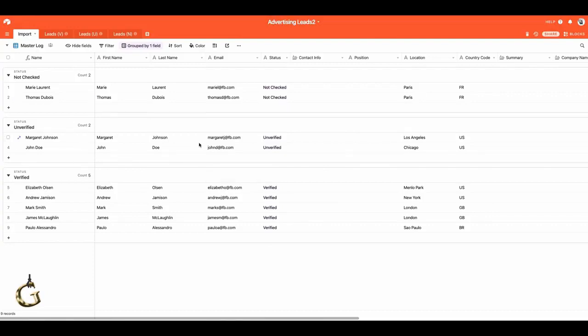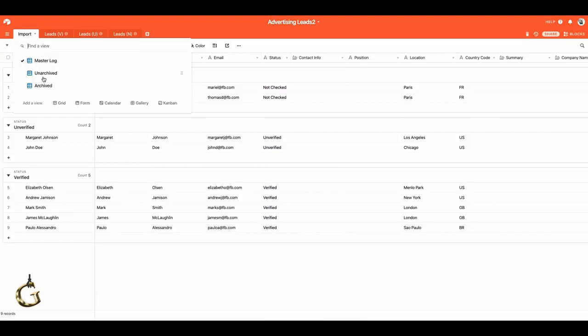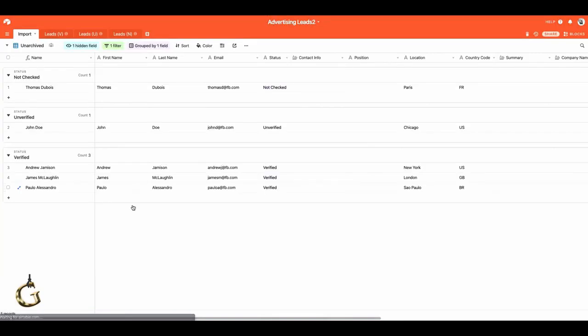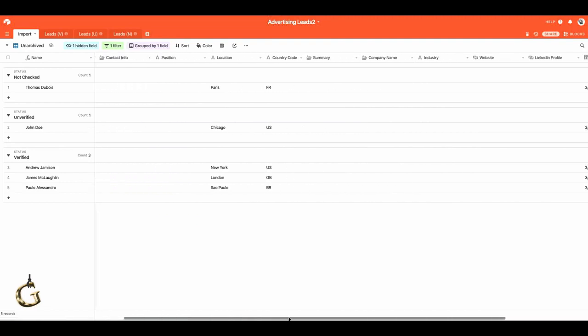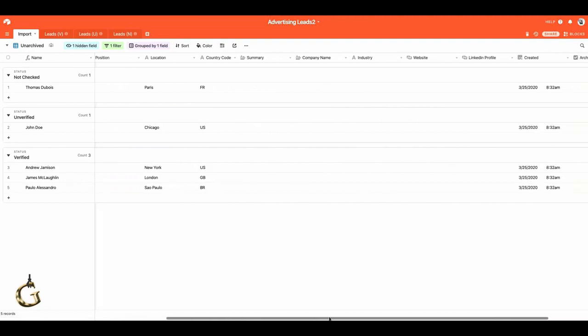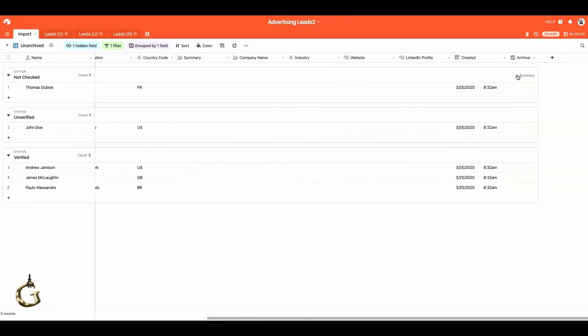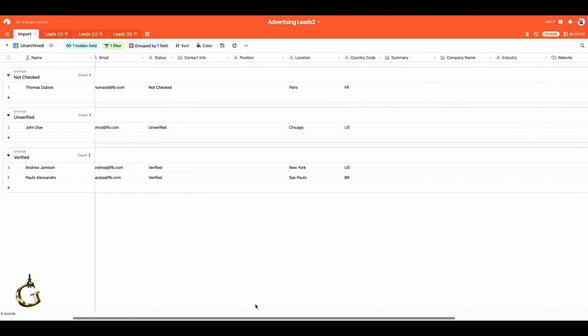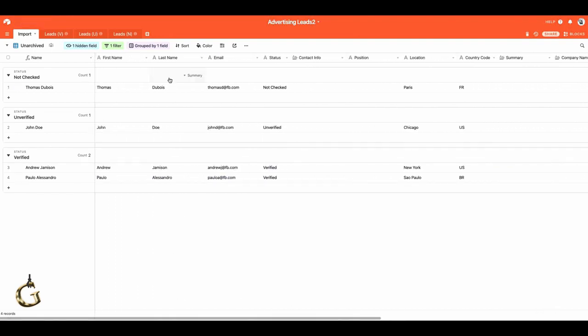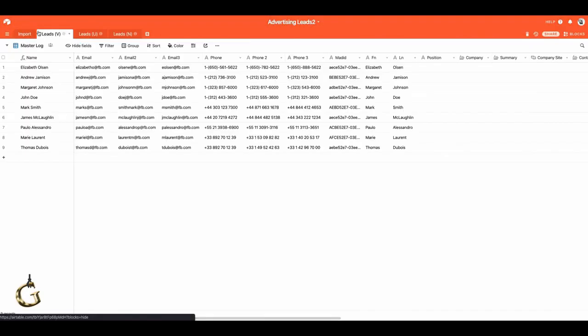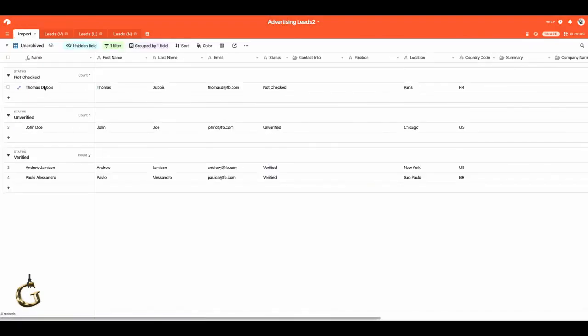So again, this shows all the fields that I collect for my leads. And if I go into my views here, I have an unarchived view. These are all the records that I have not gone through yet, which just means I don't have a check mark here. You can see that if I just put a check mark, it disappears from view. Then it goes into my archive view. These are the leads that I have yet to segment into these tables.